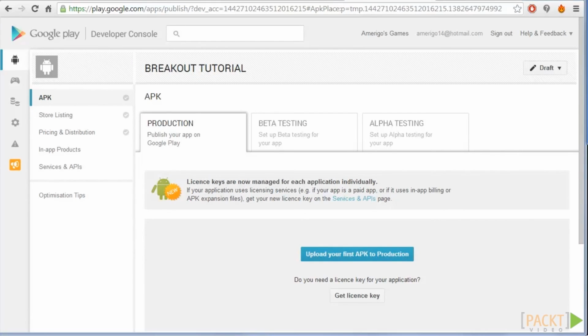Google Play only allows a maximum of 50 megabytes for the APK, but if the file exceeds the limit, we can add expansion files. However, luckily for us, our file is under the limit, so we will have no issue uploading the APK.